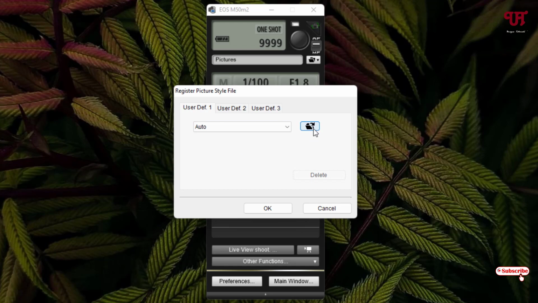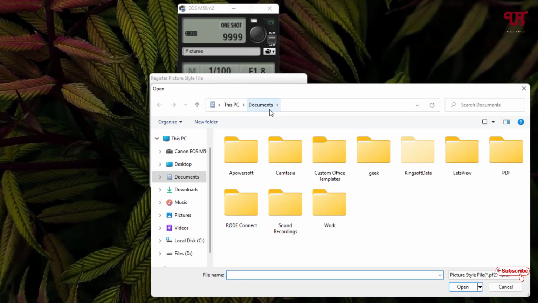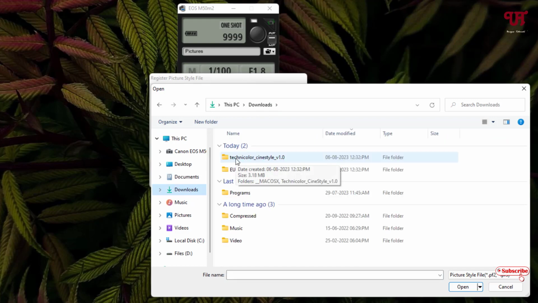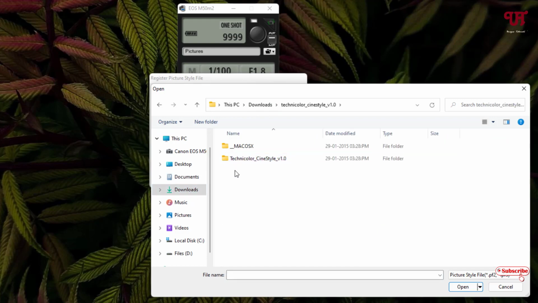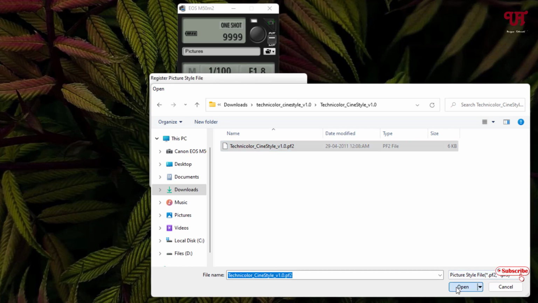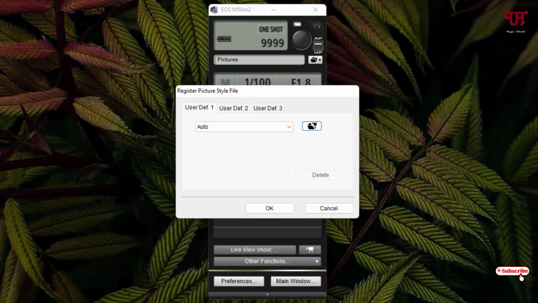So now just click on this icon. Now just locate the folder where you have downloaded the scene style. So in my case it's in the downloads. So we have already extracted this Technicolor CineStyle. Just open the folder, and the second file which you are seeing is for the Windows computer, and if you're using a Mac computer then you can open this Mac OS folder. So right now I'm using Windows, so I'm gonna open this second file and just select this file, click on open, wait for a few seconds.